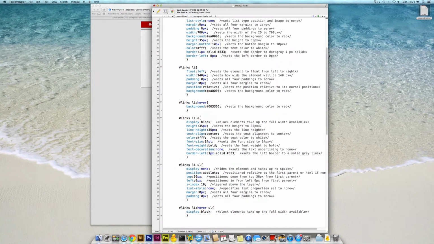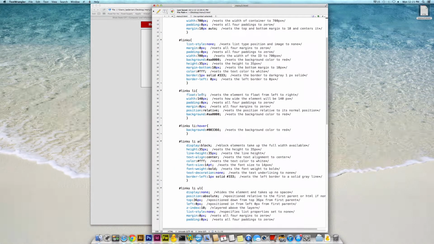So let's go back up. So list item, float left. What that means, it's going to take each of those elements and start them at the left and float them to the right. So they'll go right next to each other, left to right. Width 140 px. I will show you how wide each one of those LIs will be. Padding and margin 0, so that sets all 4 paddings and margins to 0.